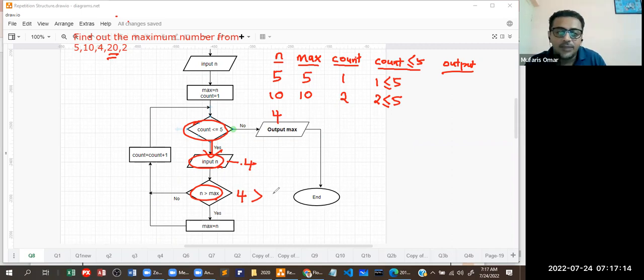Now tell me, is this condition true or false? False. This condition is false. Then what will happen to this program? Will it go to the no side or the yes side? No side. Very good, Atika. So the program will go to the no side here. It won't go to the yes part because the condition is false.